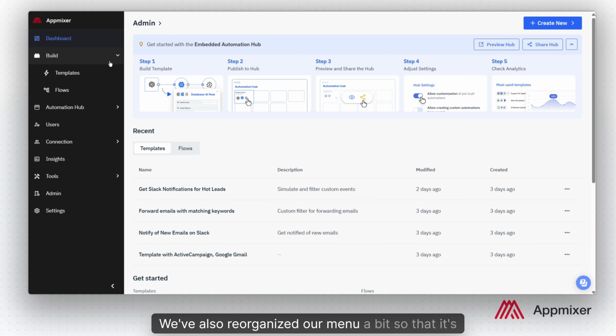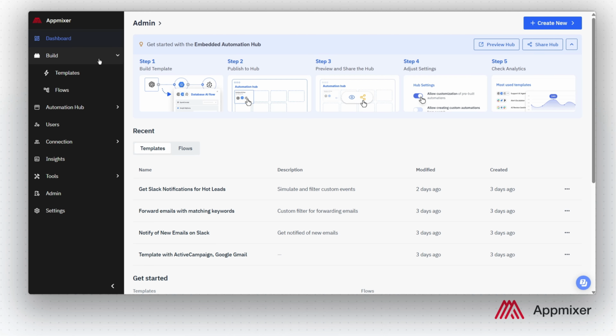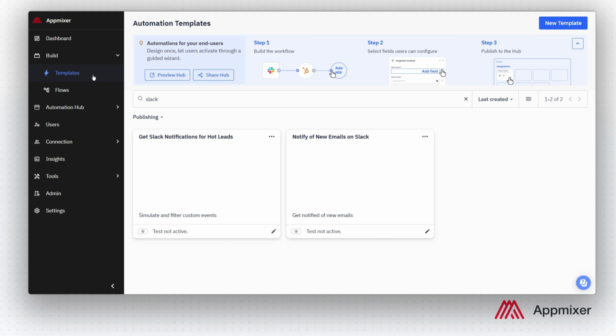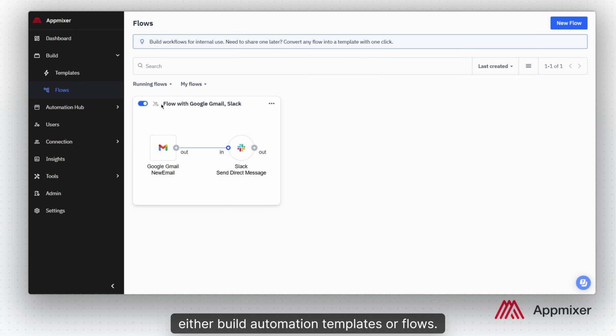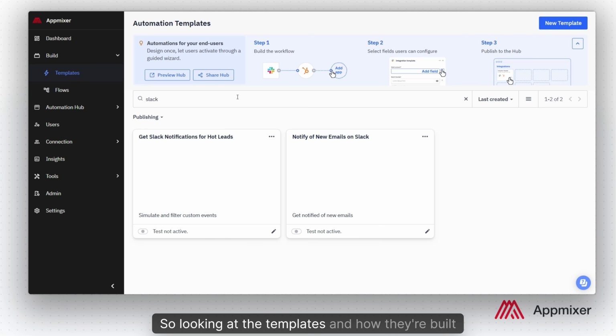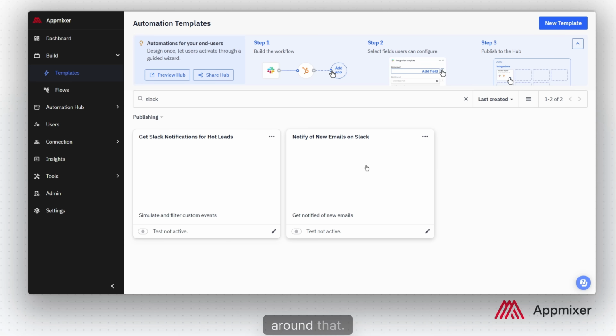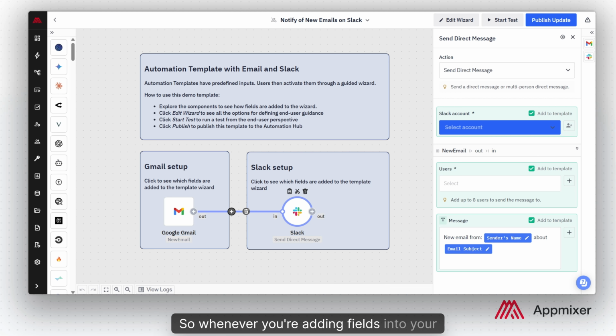We've also reorganized our menu a bit so that it's easier to navigate. So now we have one build space where you go to either build automation templates or flow. So looking at the templates and how they're built and how you can adjust the wizard, we have a bunch of improvements around that. So whenever you're adding fields into your template wizard, we've improved how you can do that. It's now also more visually clear.